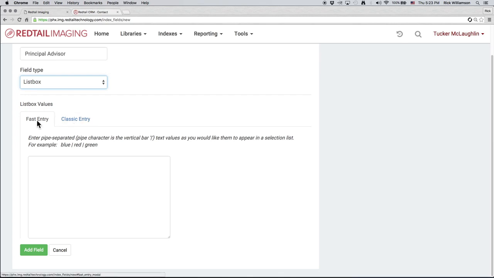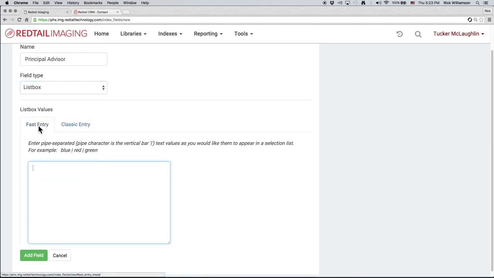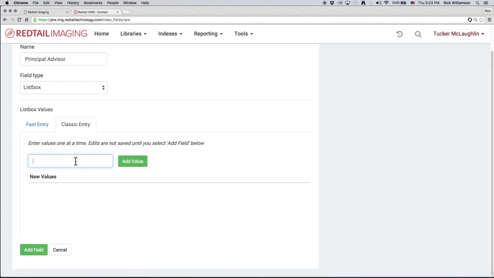Now you have the ability to do a fast entry or a classic entry. You can enter values one at a time, or you can enter them all in bulk using the vertical bar to separate them. Let's just use classic entry here. I'm going to add in Tucker McLaughlin, and we'll click Add Value.